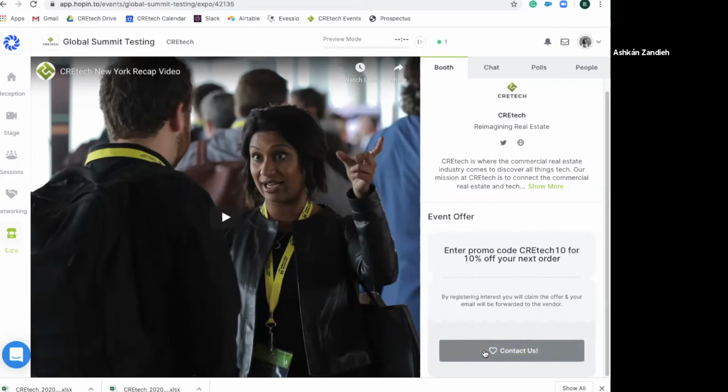Then the call to action, you have two options, and this one right here, the contact us. When someone does this, it will automatically email me as our booth contact with just a very simple note that says, you know, so-and-so is interested in finding out more, and it gives them their email address so you can find out more. A couple of other things to see in the booth.